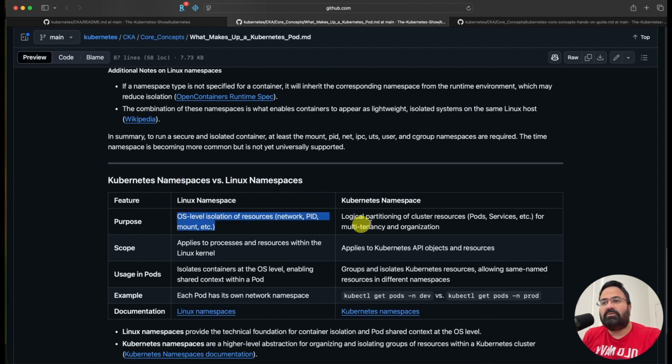Linux namespaces are at OS level. In Kubernetes, they are a logical boundary. It is for pods and services. It enables you to run a multi-tenancy environment and organize your services. One namespace's service cannot interact with another namespace unless you provide access to it. But by default, when you are inside a namespace, you are able to see pods and services within that namespace. Scope: Linux namespaces apply to processes and resources within the Linux kernel. The other applies on Kubernetes because it is a Kubernetes namespace. Both are two different things.